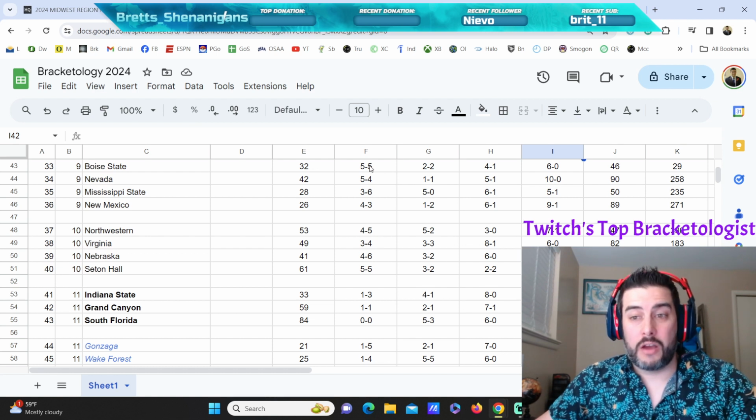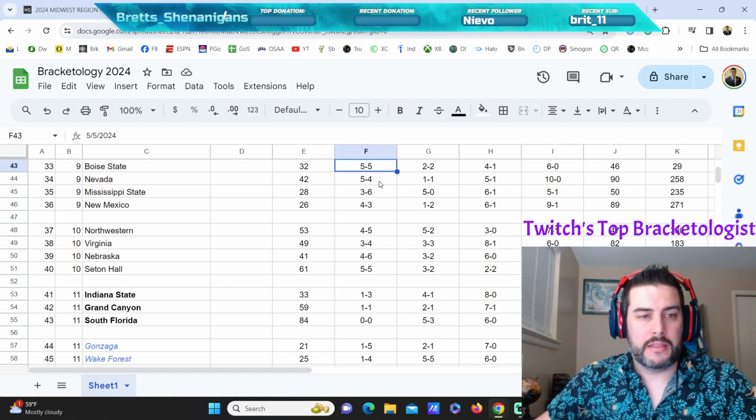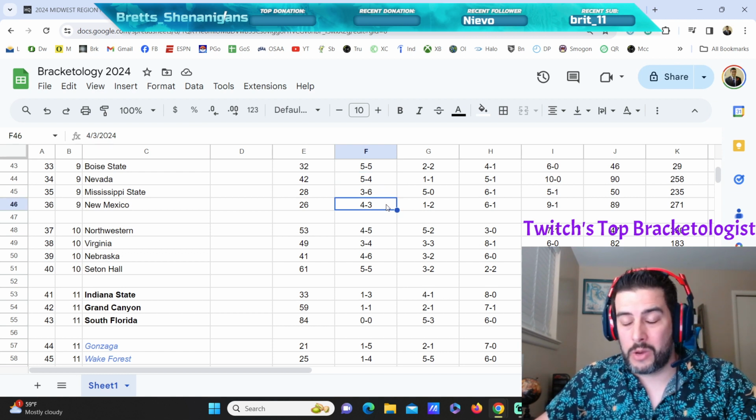Mountain West was a great conference all year long. Kind of one of the stories this year. As you can see, Boise State is 5-5 against Quad 1, and then 5-4 with Nevada, 4-3 New Mexico. How do you think they got all those Quad 1 games? They're road conference games, because the Mountain West was so good this year.